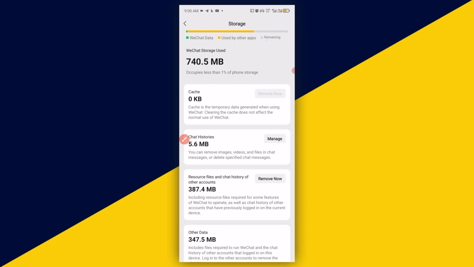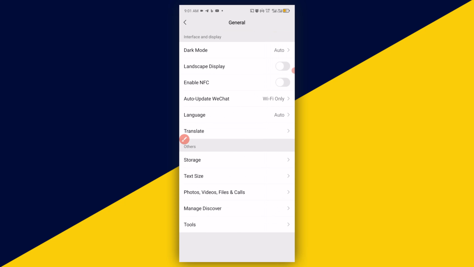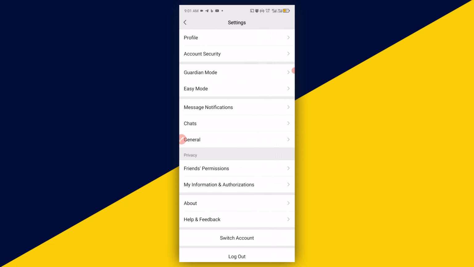It's as simple as that. Then you are able to save a lot of space in your WeChat. So basically, this is how to clear cache file and boost your WeChat operational system without deleting any vital information.